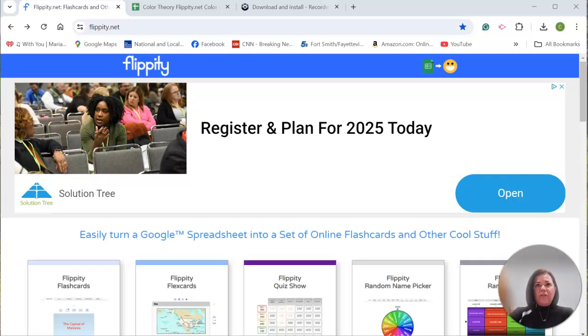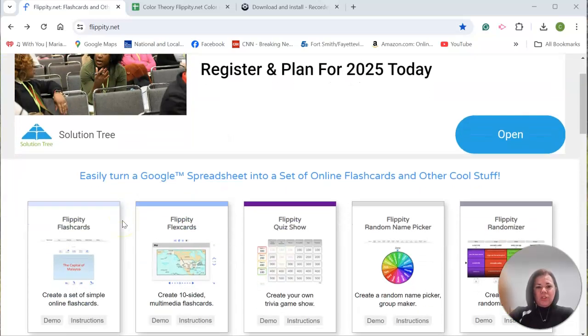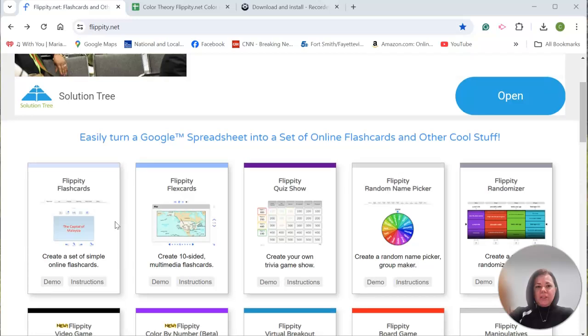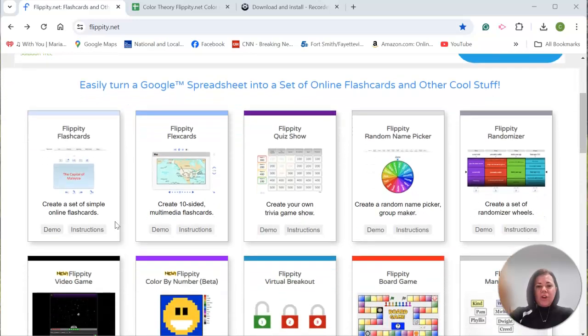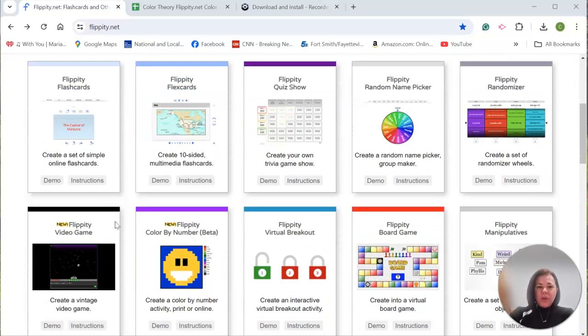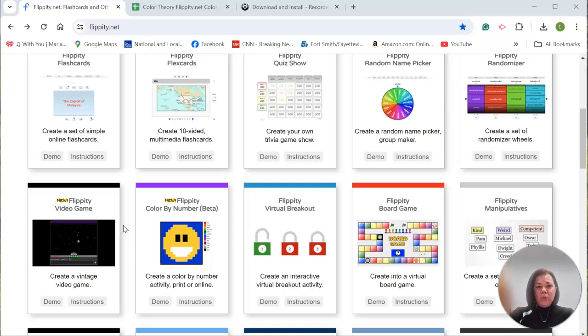But before we do that, first you will need to set up a Google account if you do not already have one, so that you can utilize the Google Sheet option. And here on my screen, I do want to show you that these are some of the games that Flippity does offer. They currently have 31 games and are always adding new ones.